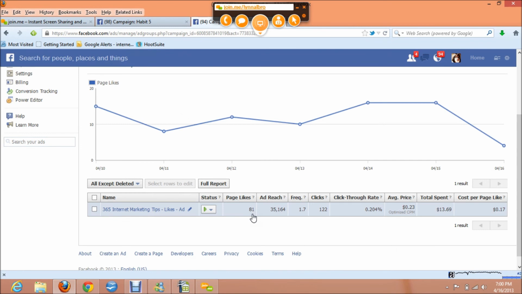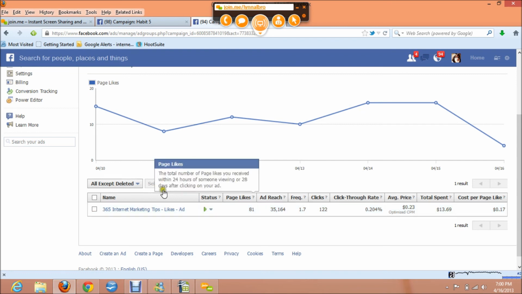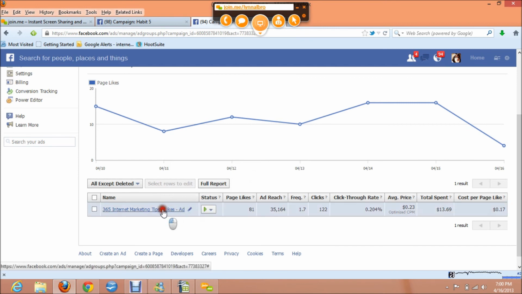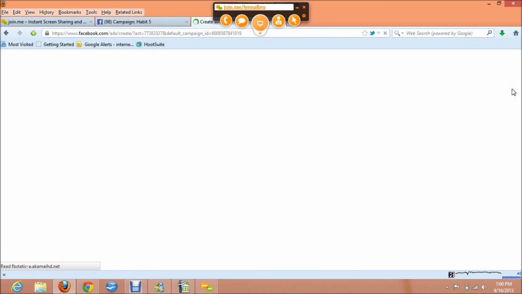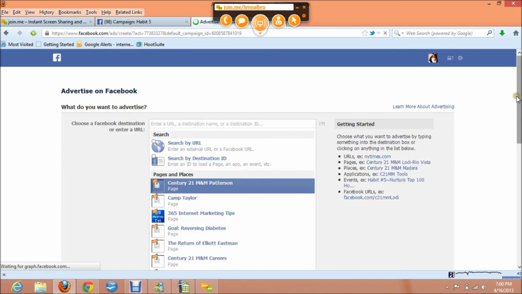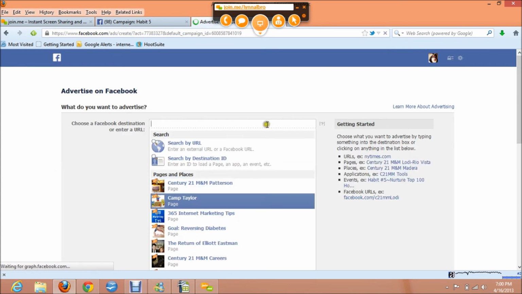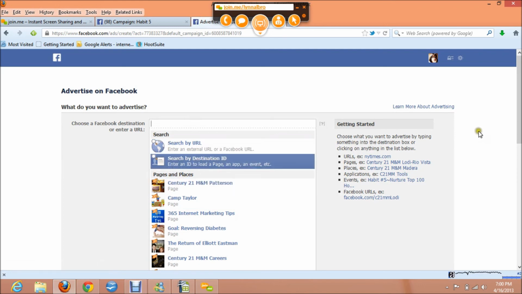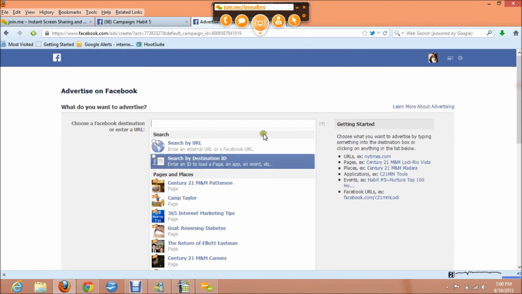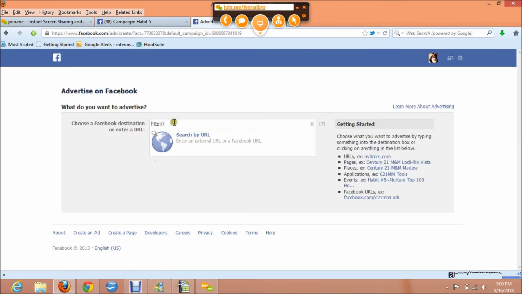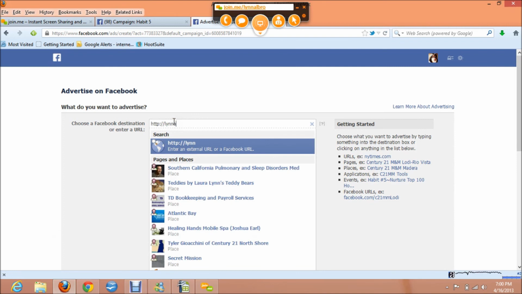You can also advertise on Facebook. Say you want to send them right to your website, you can do that. Let's go back again so I can show you what I'm talking about. Back in this initial screen, you can send them to your own personal page, pages and places. You can put in your own URL, which I'll just put in mine. So that would send them right to my website.